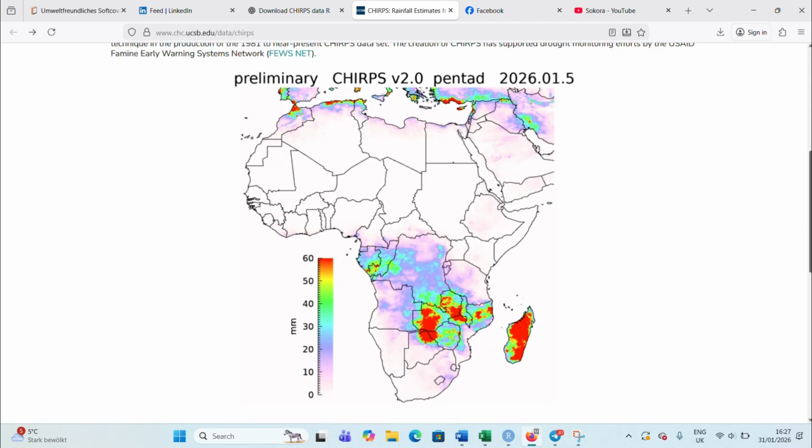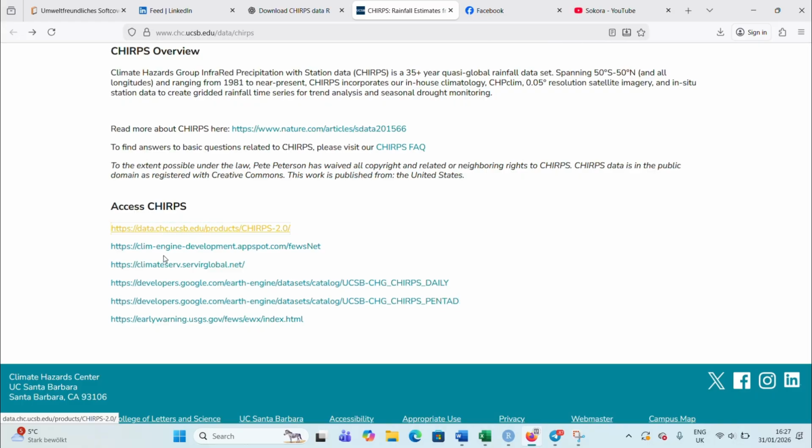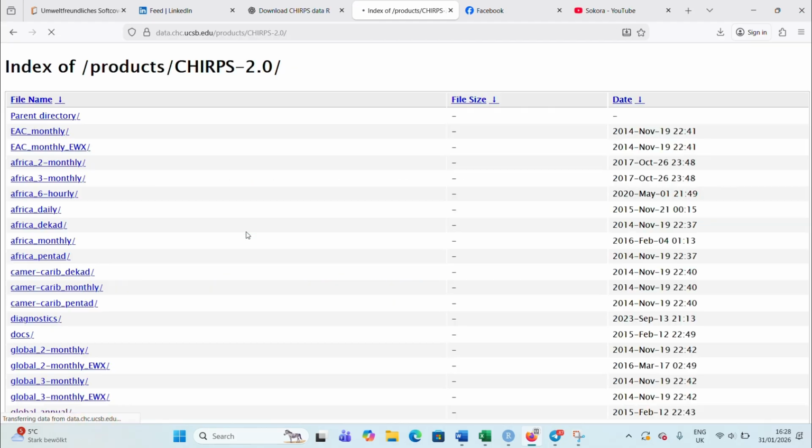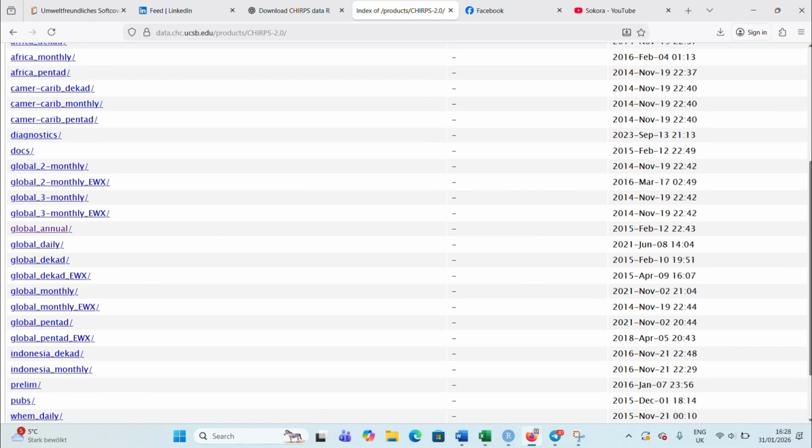This is how the data looks. This is their example, and we go to either of these links, and we say daily data set. Daily data is in TIFF format, and for monthly, the other product, if we go here, CHIRPS products, version 2. So we can go here and see the availability, for example the global daily, global annually, global 3 monthly, and so on and so forth.